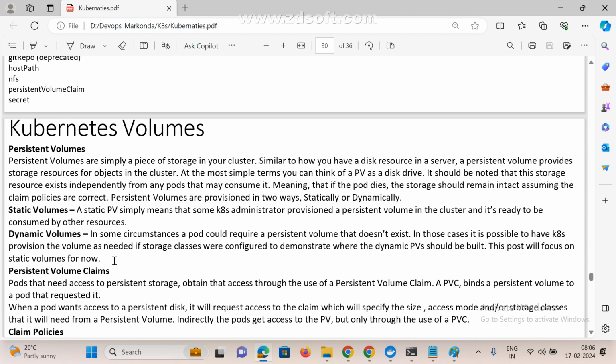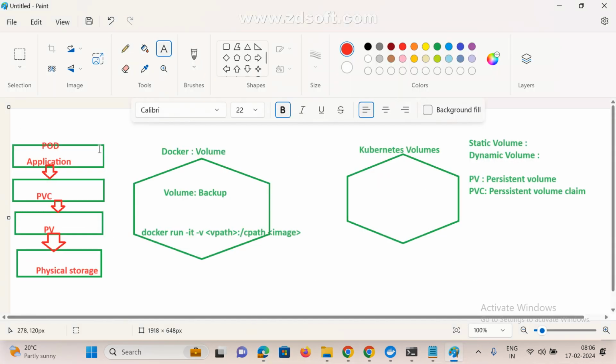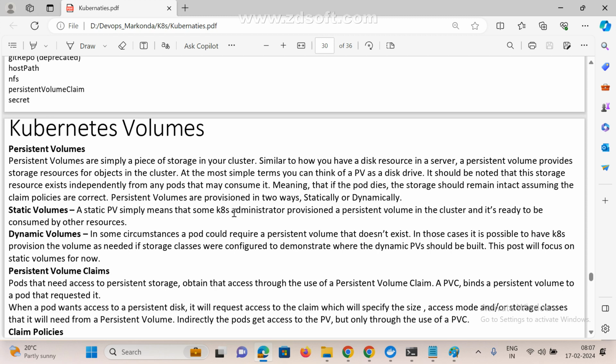So now I need some storage. For example, this is my application. For this application, I need some storage. I want to store my data. You interact with the administrator. The administrator will create it manually. This is nothing but a static volume.